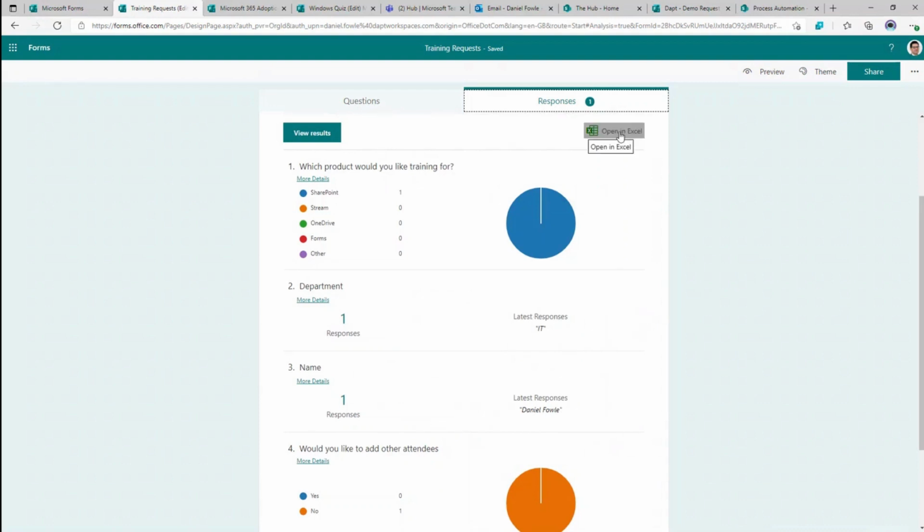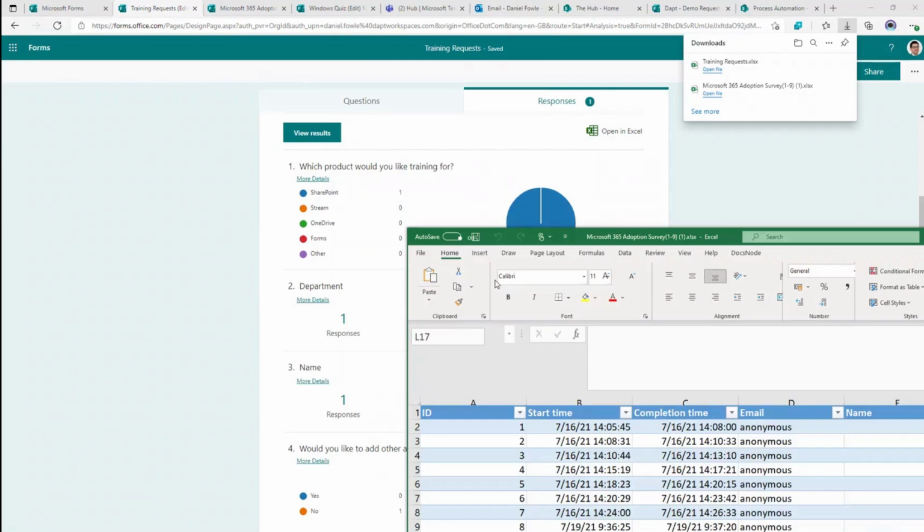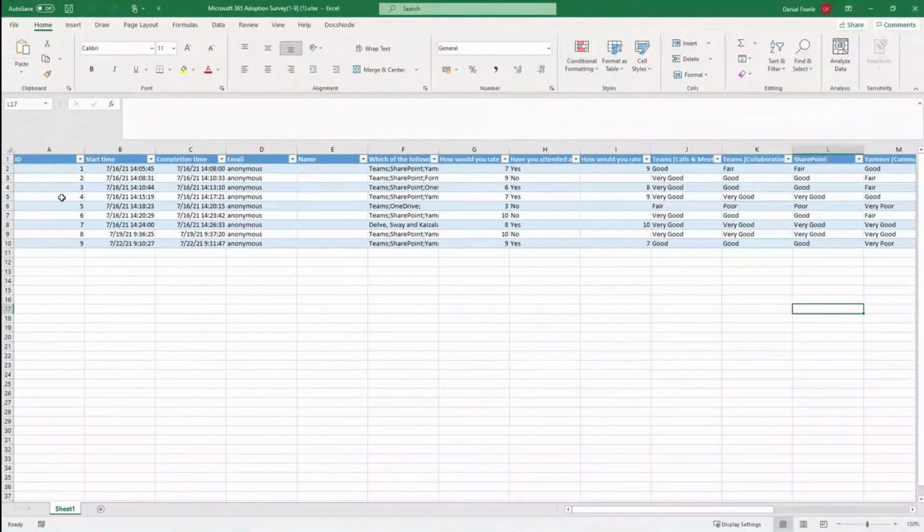I can also export this to Excel. If I choose the option to export this to Excel, it will put the results into an Excel spreadsheet. I think I've got one here that I did earlier. So this is for a slightly more complex survey. If you wanted to share this or do some other reporting on it, you can output your results to an Excel file as well.